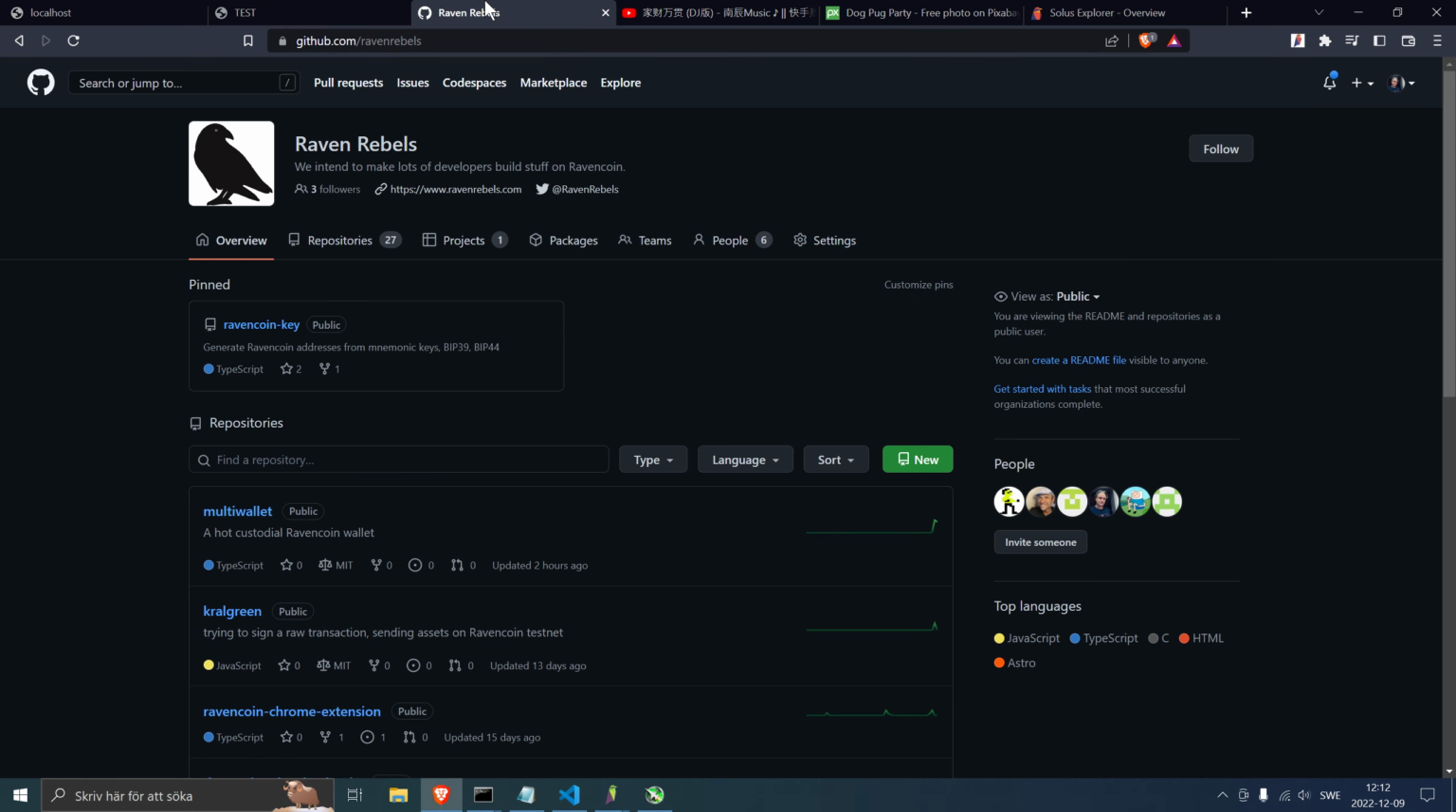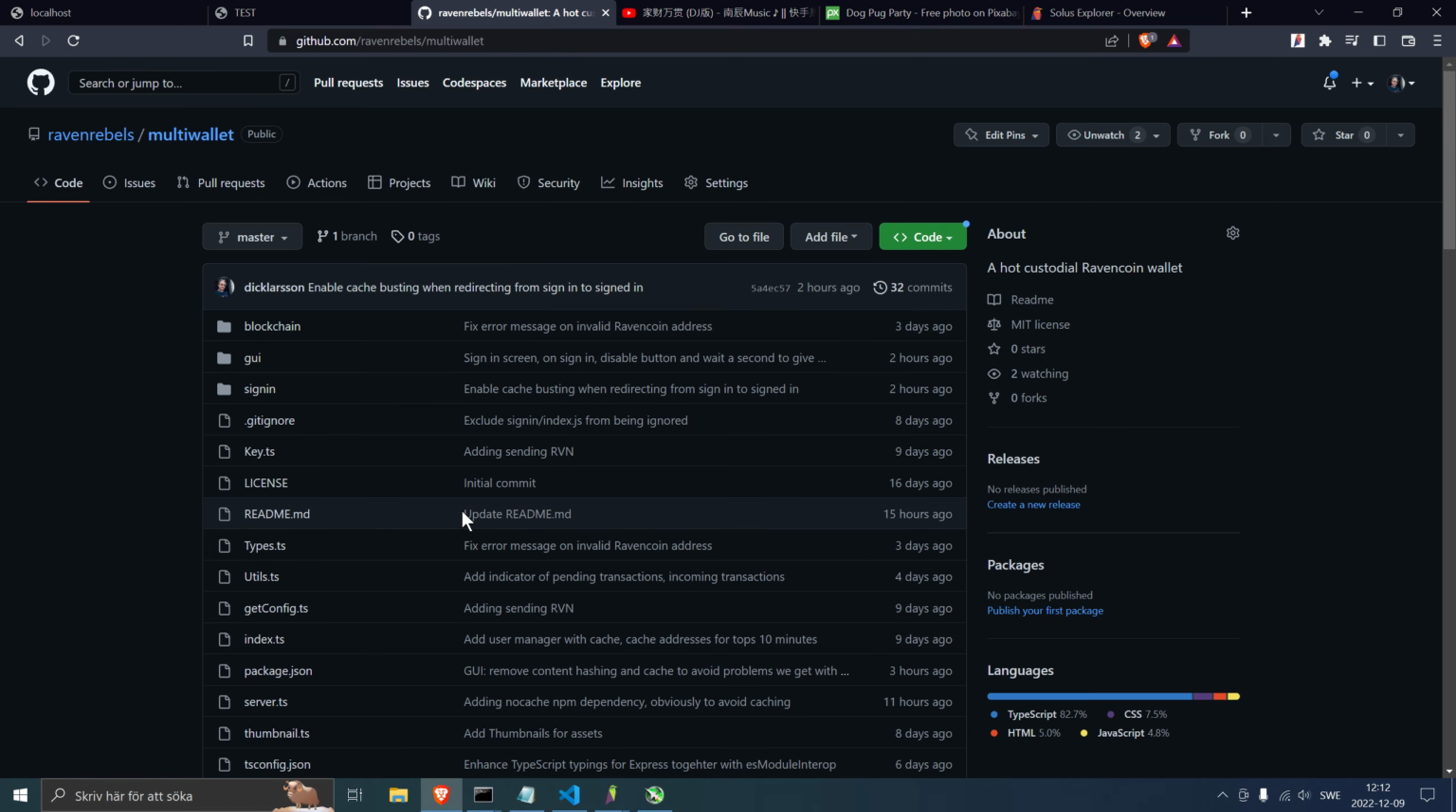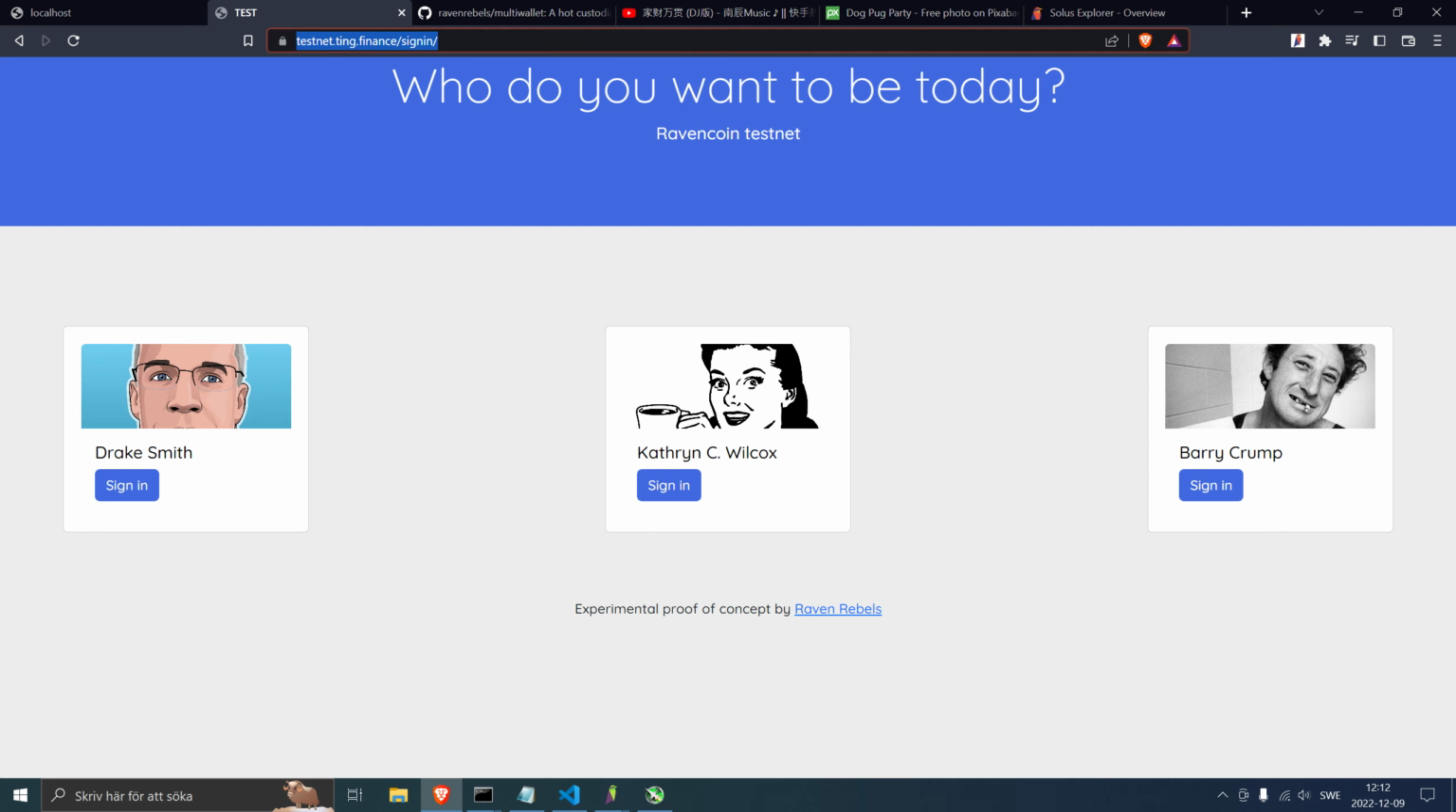It's fully open source and available, so you go to GitHub, Raven Rebels, anyone can install it anytime. Permissionless. So we go into multi-wallet. Here you have the code. And what is this? Well, first let's check. We have it running in the cloud, so we have it on testnet.ting.finance.